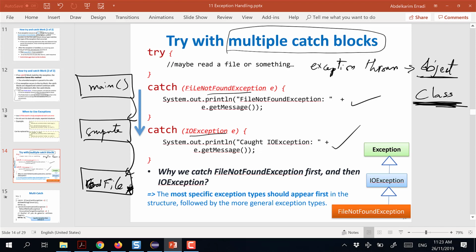If we manage to handle it in this method, the read file, the exception will be handled and everything will be okay. If we don't handle it in read file, what happens to the exception? It will be thrown and received by the caller, which is the compute method. If the compute method handles it, it's fine, we can resume execution as normal. If the exception is not handled in here, it is thrown to the main.